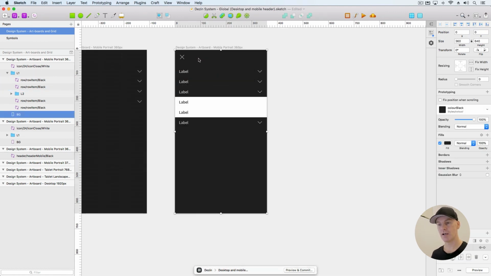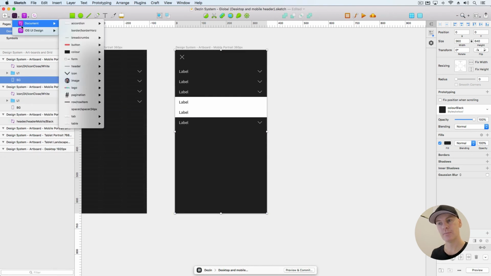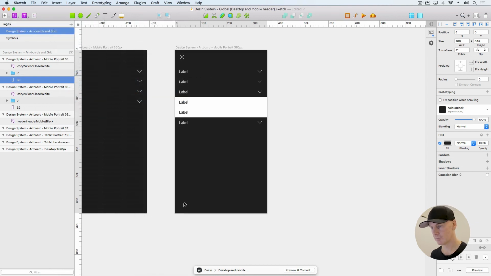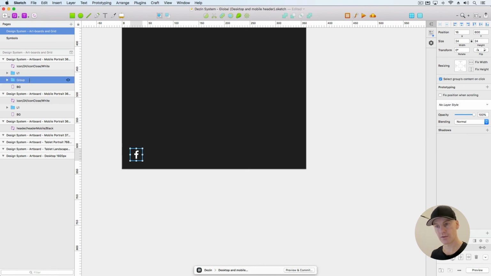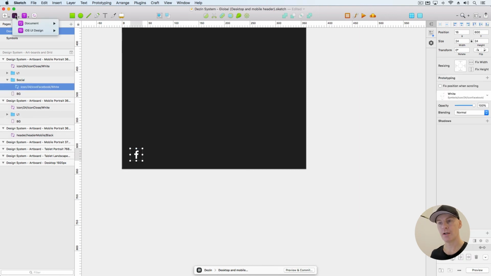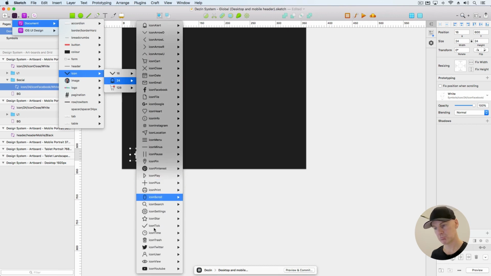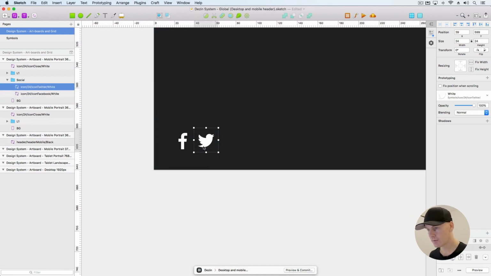And if you like, you can add some social icons to the bottom. So let's do that. So icon 24, Facebook white. Let's make sure that's 16 pixels from the left and bottom. Just going to group that and call this social. I'm going to grab another one for Twitter. Place that next to it. Zoom in.